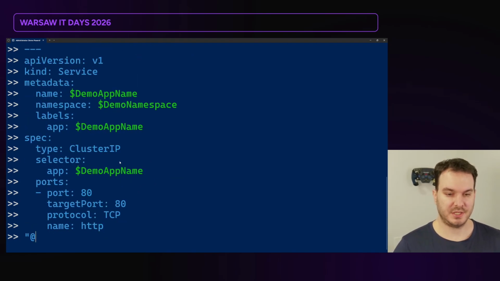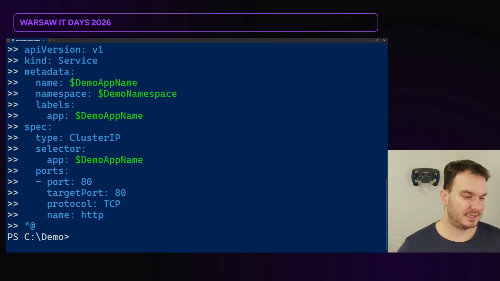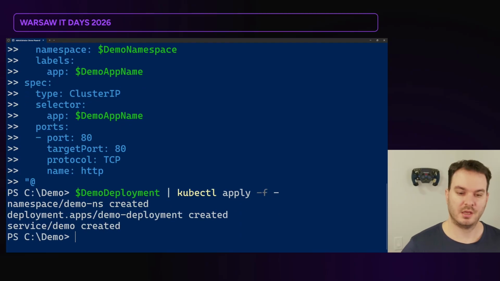If we go further down, we have also here a service, and what's important is we have the type cluster IP, because we want our application only to be accessible through the gateway. Therefore we use cluster IP, and so the application can only be called from within the cluster. Let's save this in a variable and apply the variable.